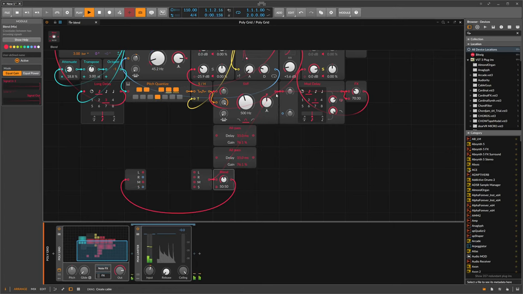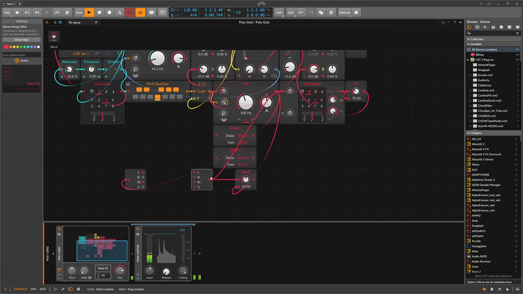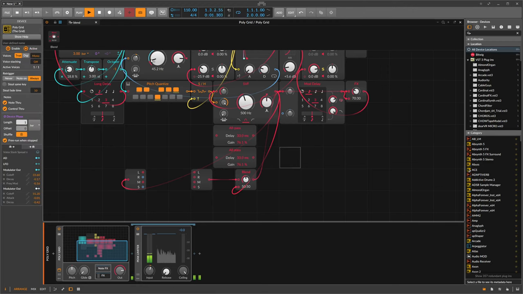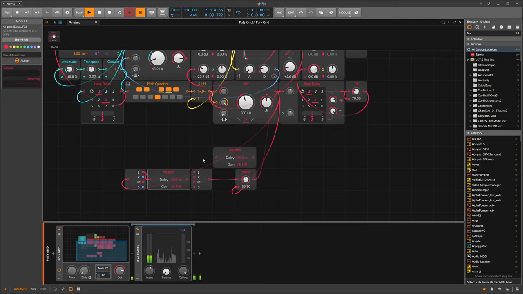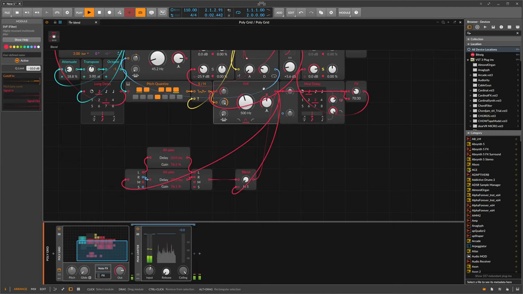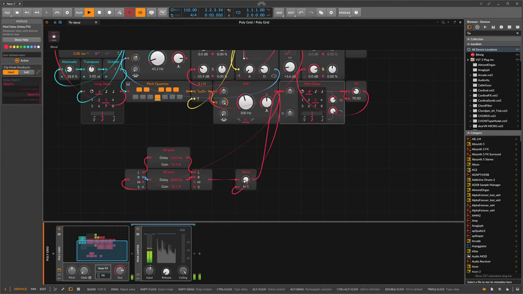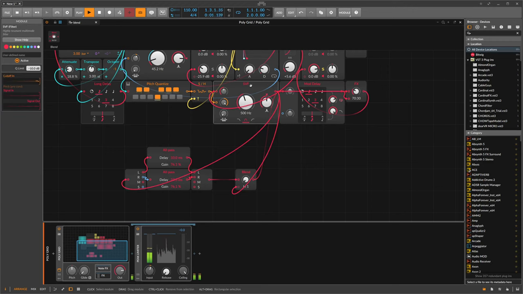Oh, we put this over here. Okay. Upper goes on top. So we can basically blend here between the signal going from the SVF into the mod delay, and we can also blend into the signal that goes into all-pass devices and then into modulates. So we can mix in here the all-pass diffusion.